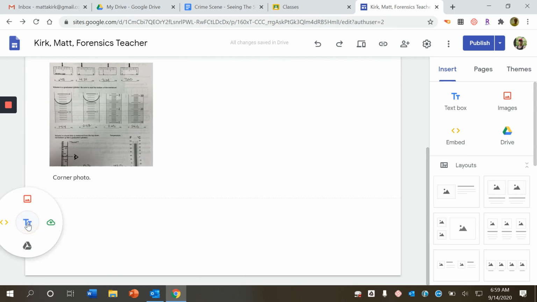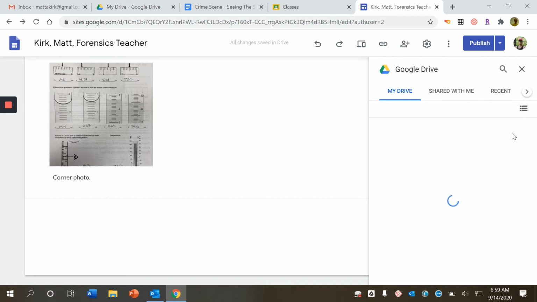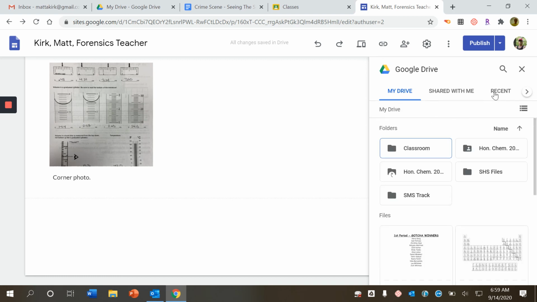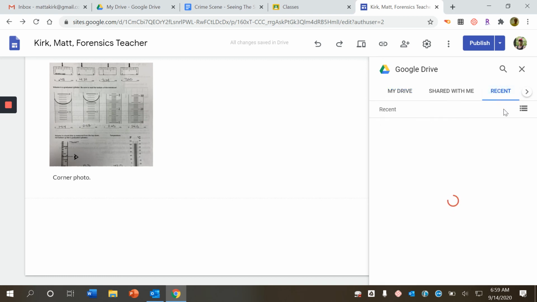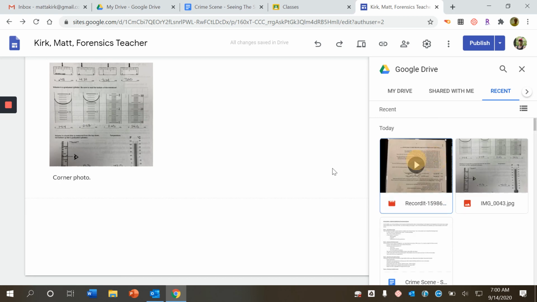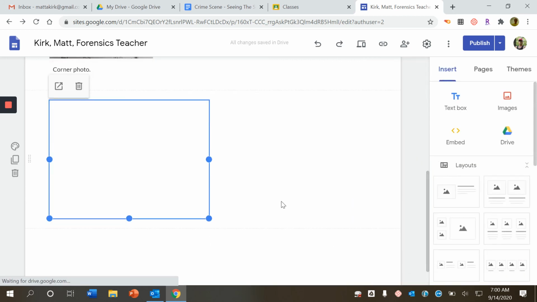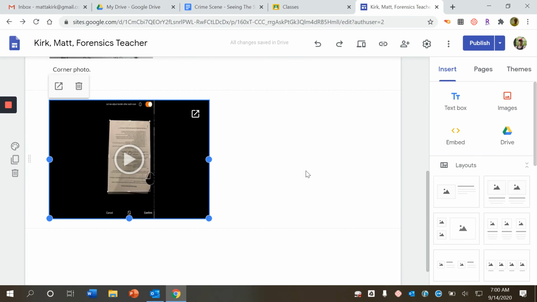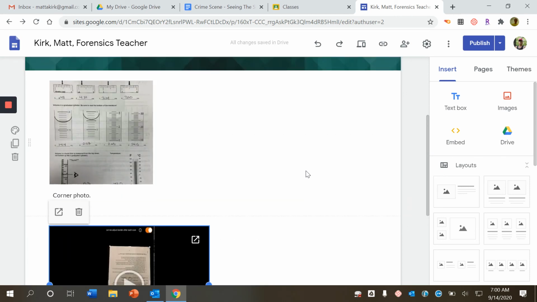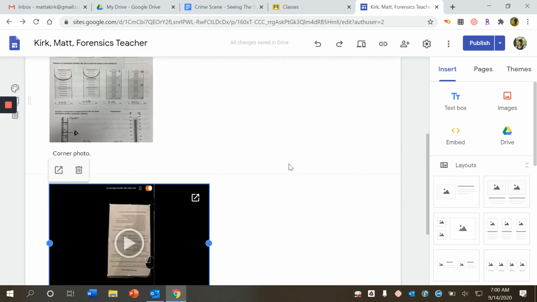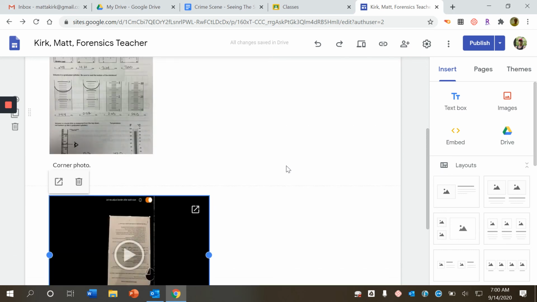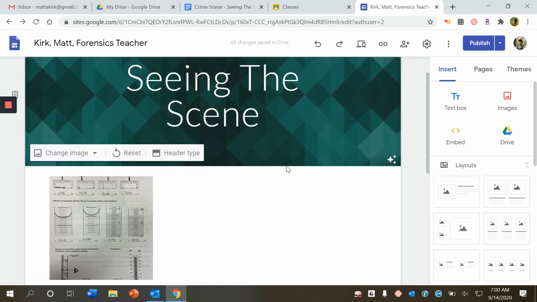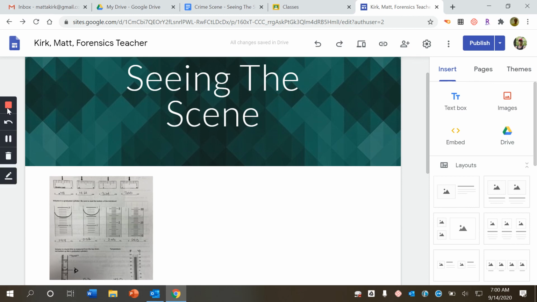Now I want to add to another section. So I want to click down and insert, let's do from Google Drive again. Let's go Recent, and I want to add my video now. So I select my video, click Insert, and it goes in the next section, and there's my video. So that's how you want to go about setting up and adding your photos and videos. Obviously, if you have questions, please email your teacher.